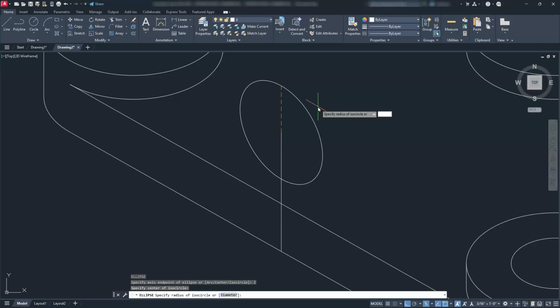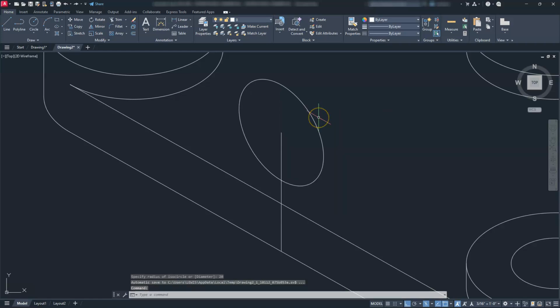I do happen to have the radius, which is set to 20. We're going to come back to the ellipse command. Then I'll go I for iso circle. Let's go here. Then I'll type in D, enter, and that's going to send me to the diameter. And then we'll type in 30. All right. And now we just need to send some lines going straight down.